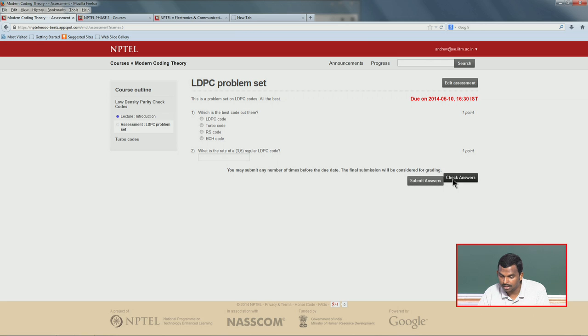It has 2 buttons. For some reason, they are not overlapping properly. I guess this is a bug which we have to fix. But here it goes. Okay. This is a problem set on LDPC codes, all the best. You see due on this date. There is 1 point, there are 4 choices. What is the rate of a 3,6 regular LDPC code?